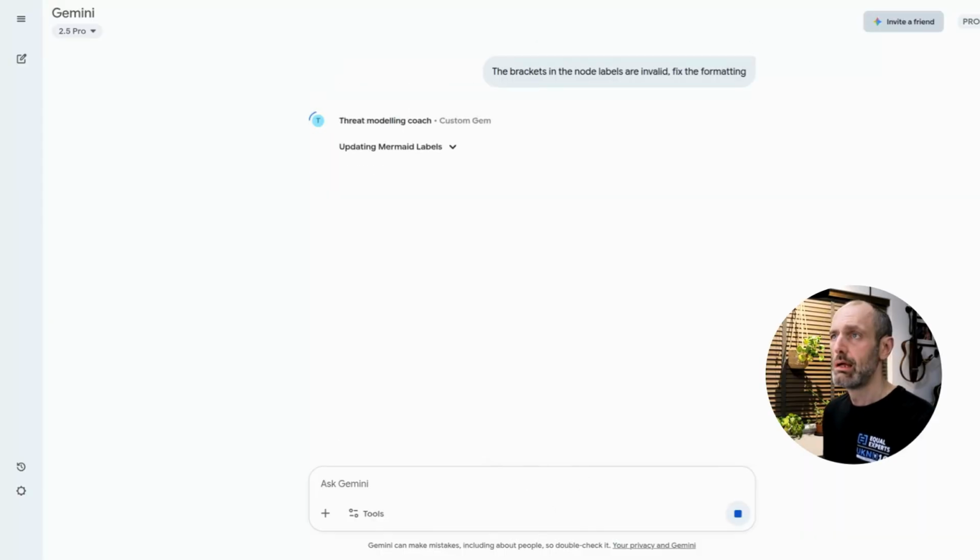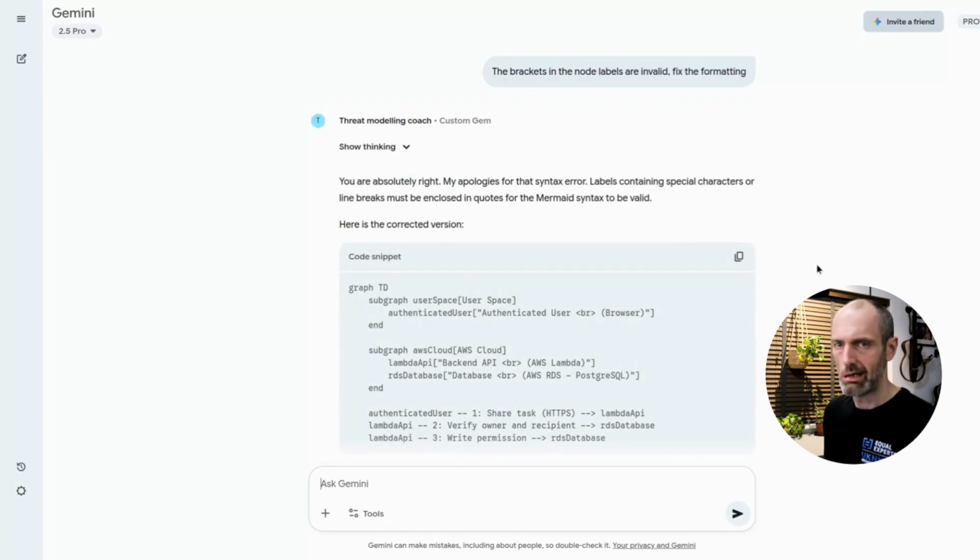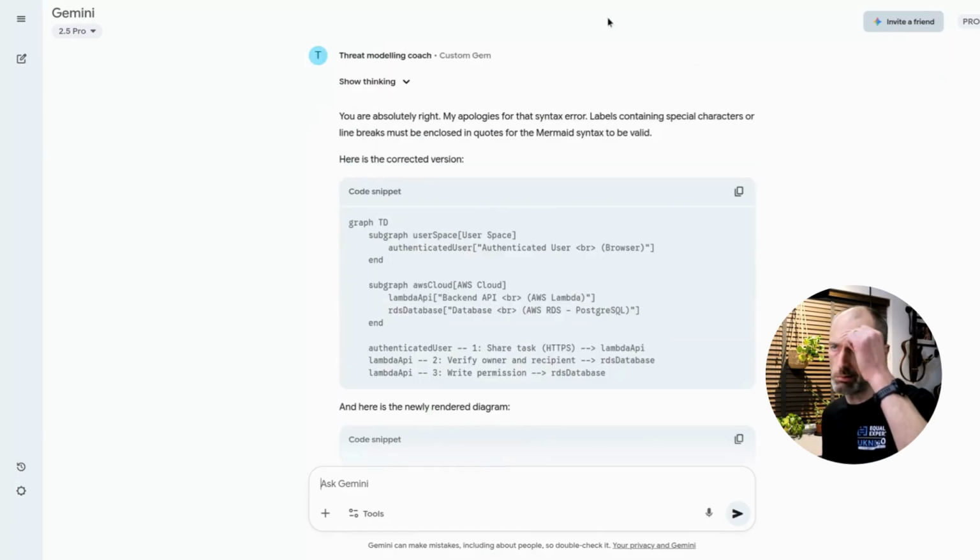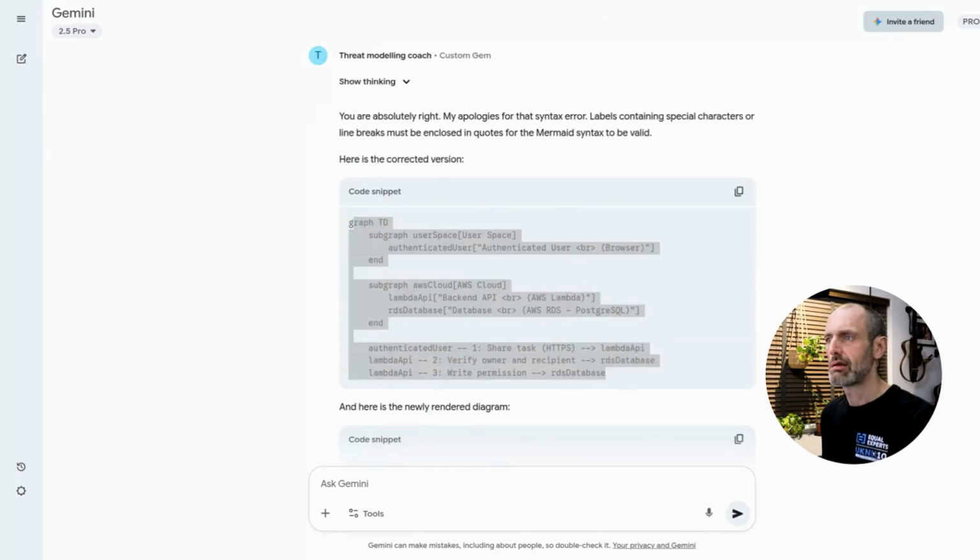So it's quoted those values now, so that's working. I might go back to the prompt and try to avoid having that problem in the future. Not a big deal. Now, the diagram that's coming out here looks like this.